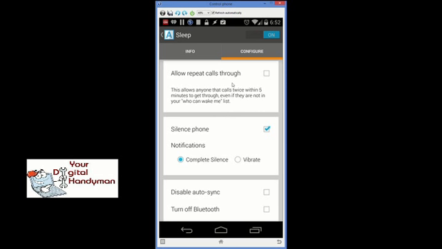This next section, allow repeat calls through. If you have this checked, if someone calls you twice within 5 minutes, their call will go through even if they are not in your Who Can Wake Me list. Your next option here is you can silence your phone. You could also have your notifications be complete silence or vibrate.